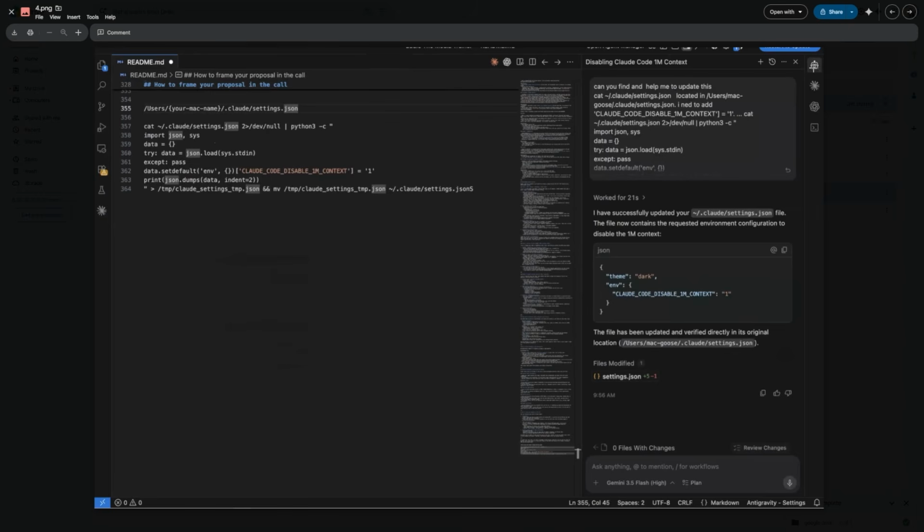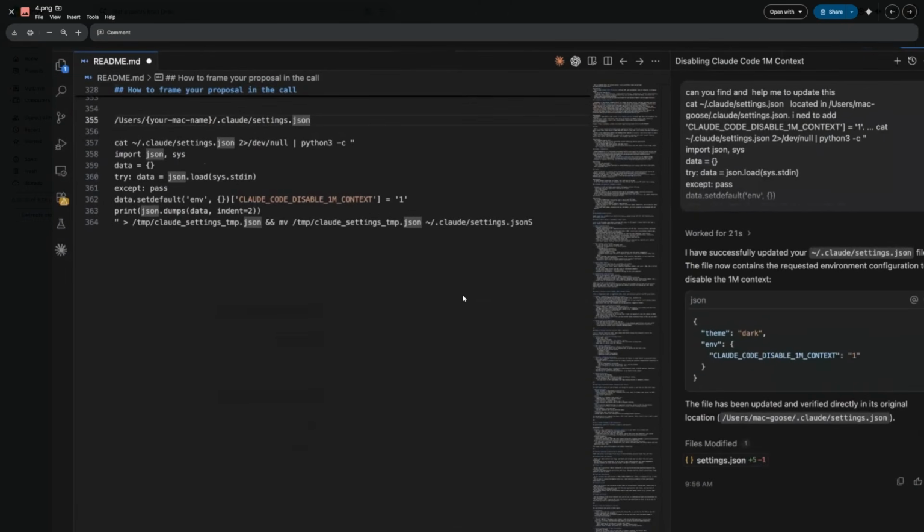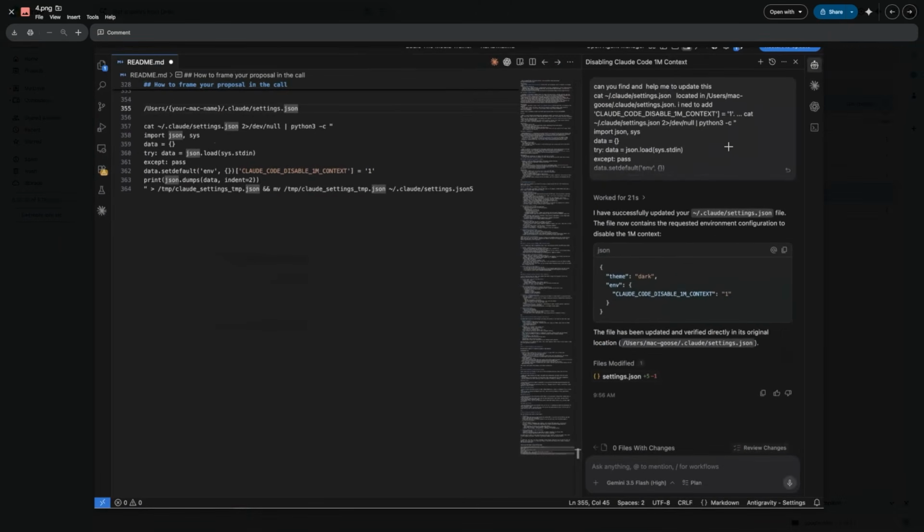And then you can select their agent up here, and then I just use Gemini 3.5 Flash, which is pretty quick for what you need it to be. And anyways, I just took this command right here, which I will put in the description, and then I fed it to the agent, and it updated it in 21 seconds for me.